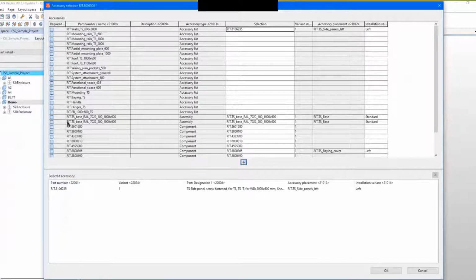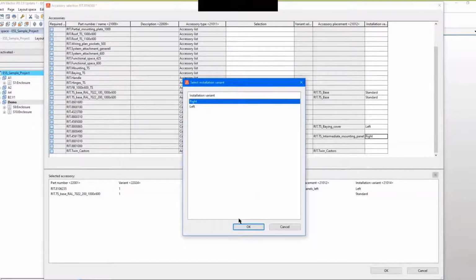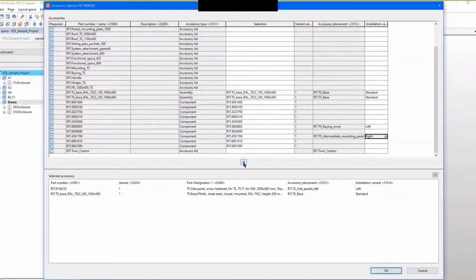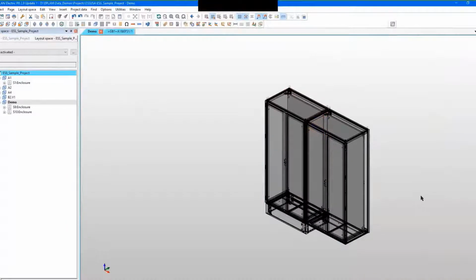And I'm going to put a 200 mil plinth on this one. So here's the plinth, the base assembly. I select it and add it in. And I think there is an intermediate panel. I'm going to select one of these intermediate panels. I want it on the right. This one. Select OK. And you see it automatically adds it in the right place.